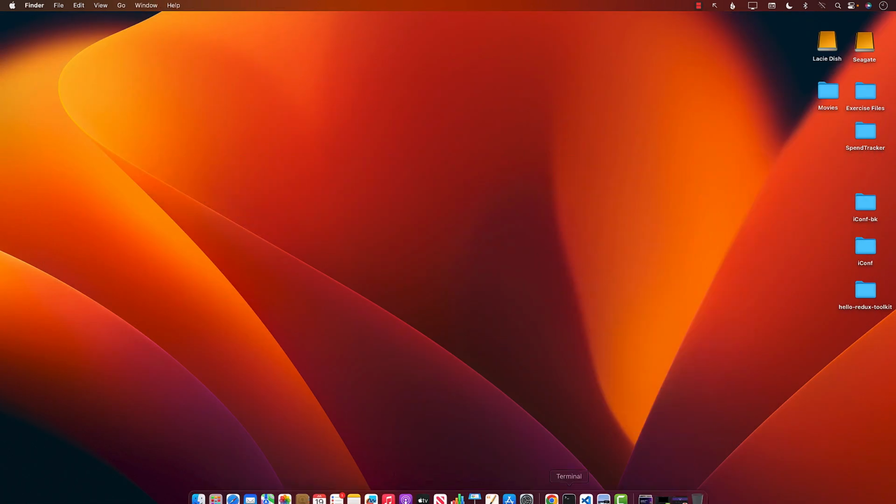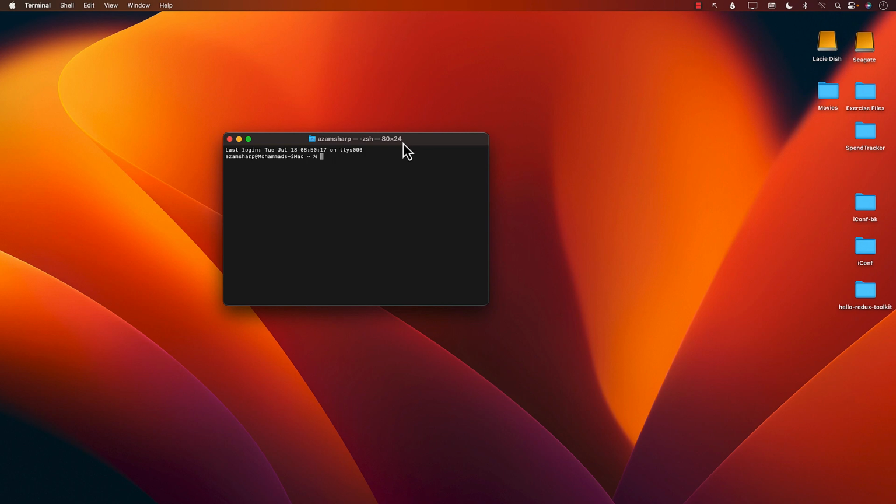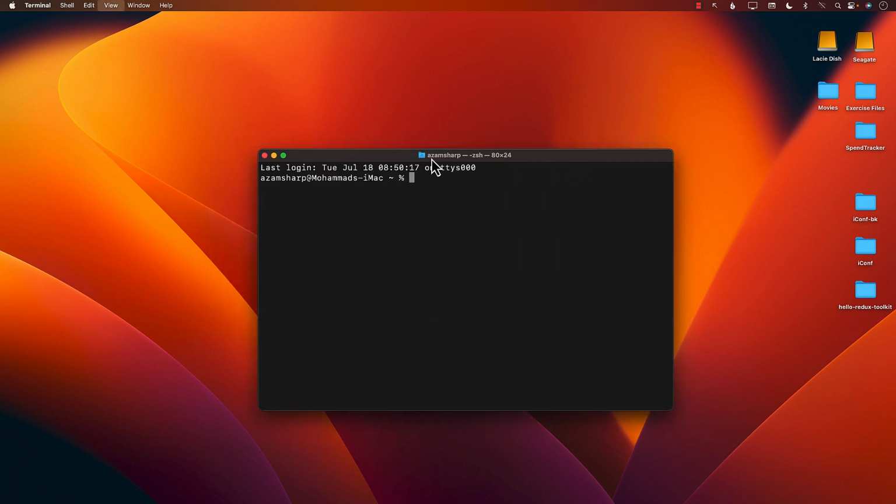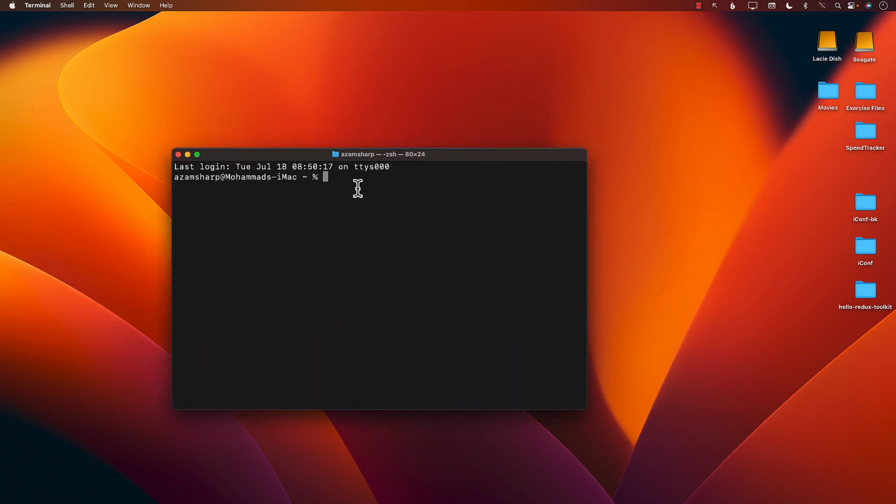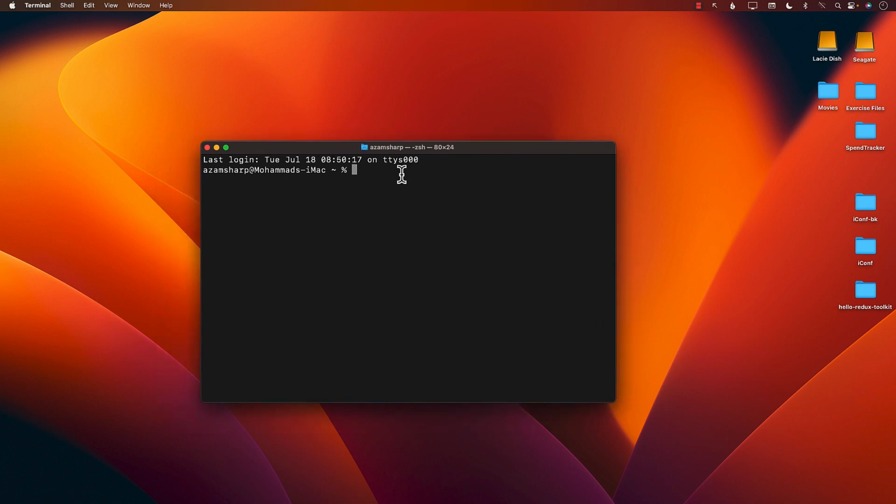Now, the first thing you need to do is to create your React project. And once again, you have many different options for creating the React project. You can use Vite, you can use Create React App. I'm just going to go ahead and say Create React App, but you can use Vite, that's perfectly fine too. And then the name of the project. So I'll just say Hello Redux.